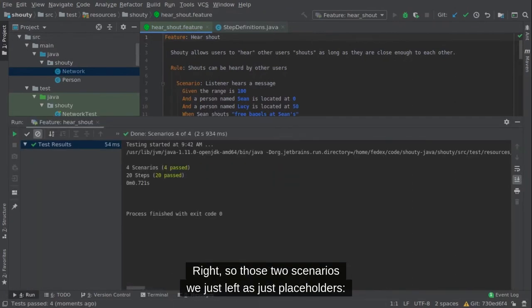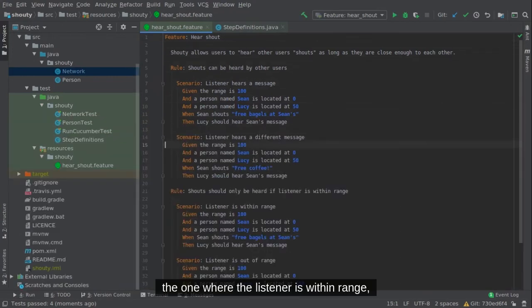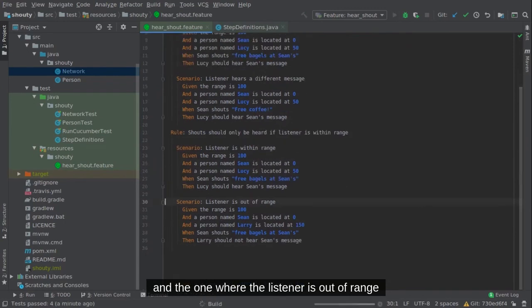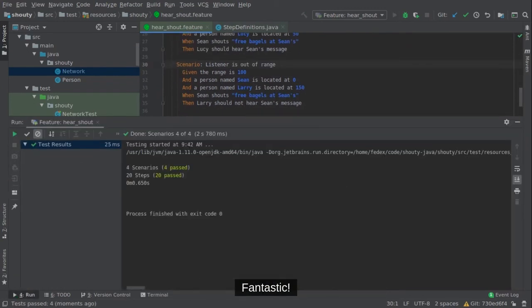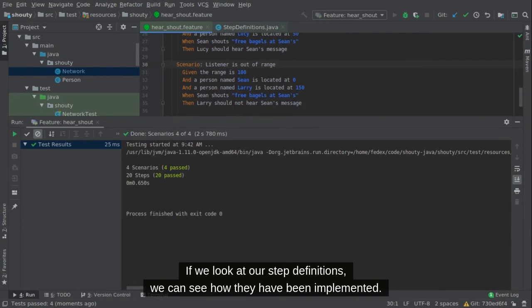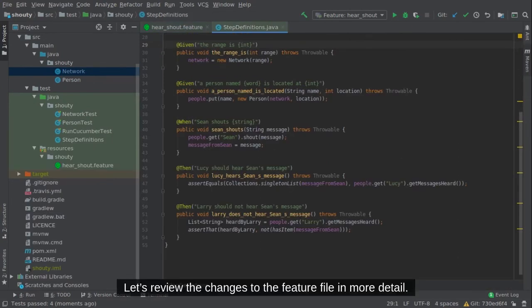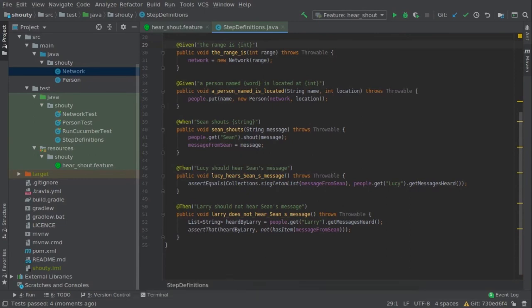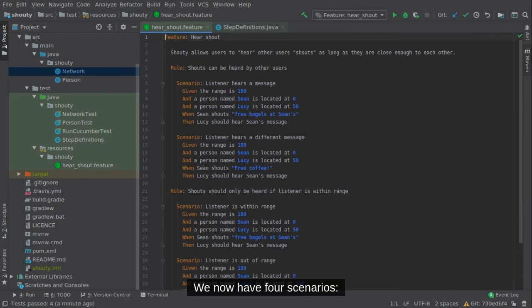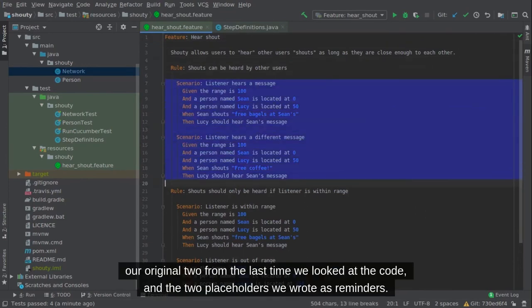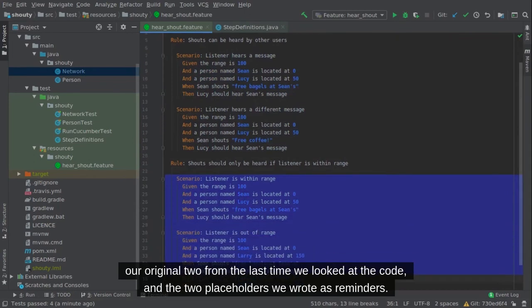Right, so those two scenarios we just left as placeholders, the one where the listener is within range and the one where the listener is out of range, they're both passing. Fantastic! If we look at our step definitions, we can see how they have been implemented. Let's review the changes to the feature file in more detail. We now have 4 scenarios, our original 2 from the last time we looked at the code, and the 2 placeholders we wrote as reminders.